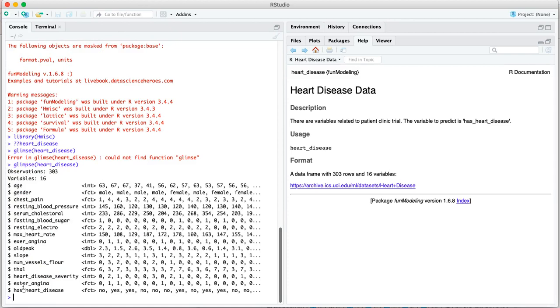Okay, so we see that there are, again, 303 observations, 16 variables, and these variables are all of these things. Age, gender, whether or not someone has chest pain, their resting blood pressure, their cholesterol, all of these different things. So these variables are what do or do not predict if someone has heart disease.